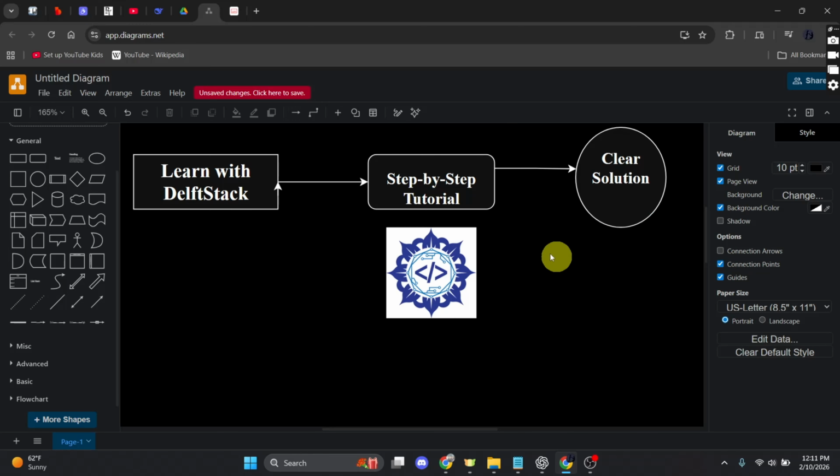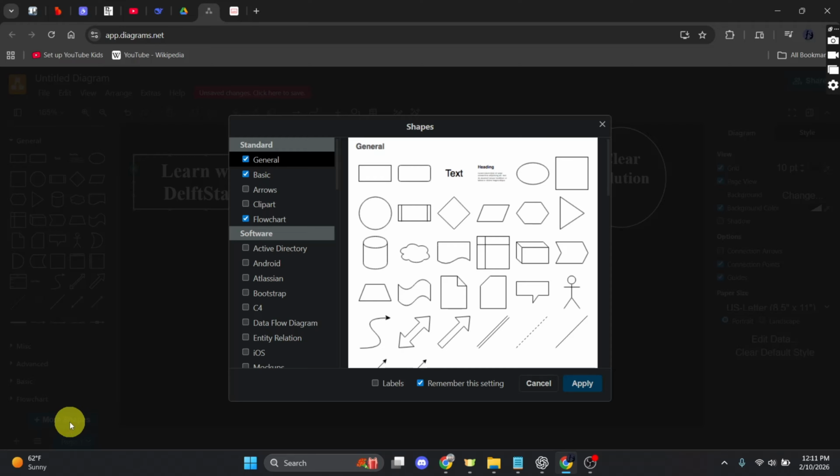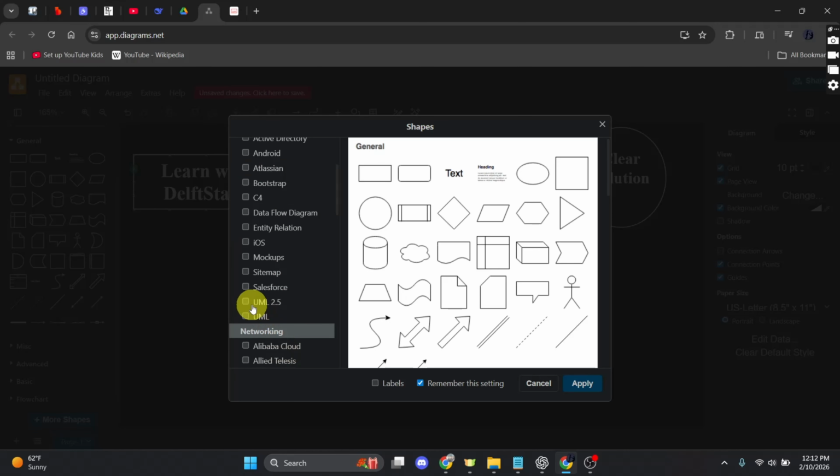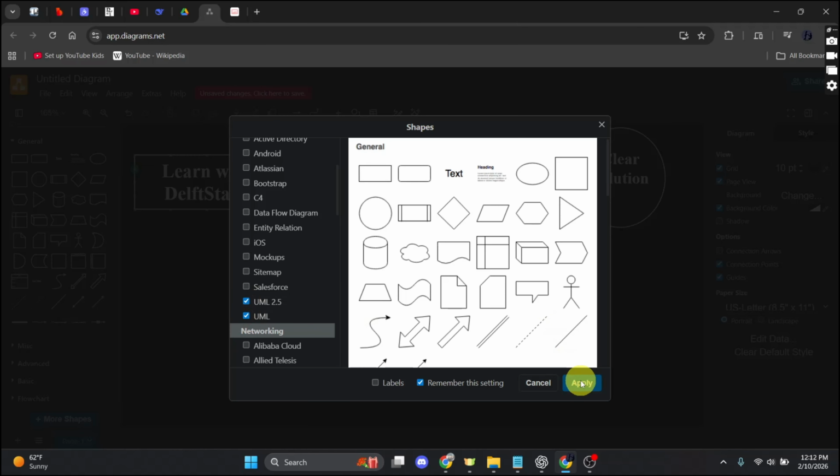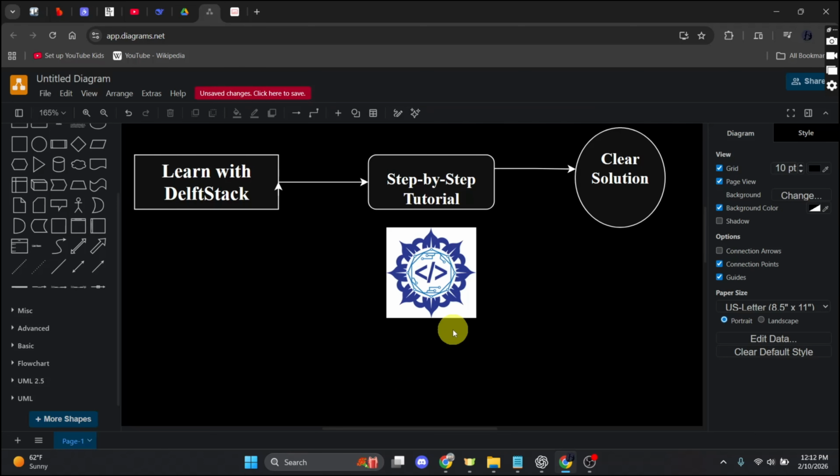First, open draw.io, go to the left-hand panel and click on More Shapes to access additional shape libraries. Scroll down to Software, make sure UML 2.5 and UML are toggled on, then click Apply. After applying, the UML shapes will appear in the left-hand panel, so click the drop-down to view them.